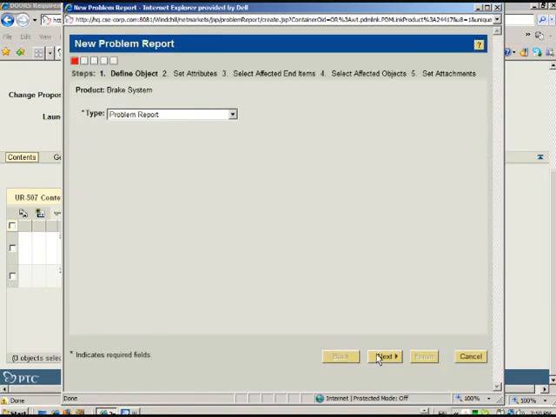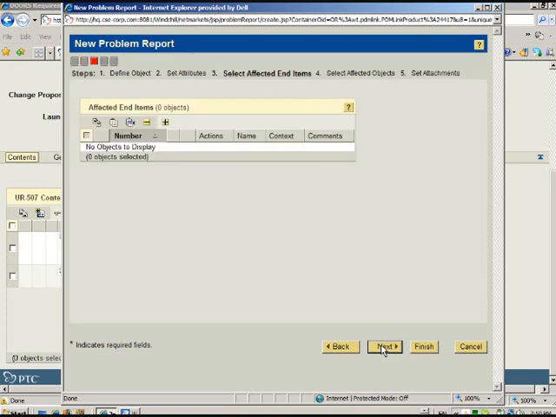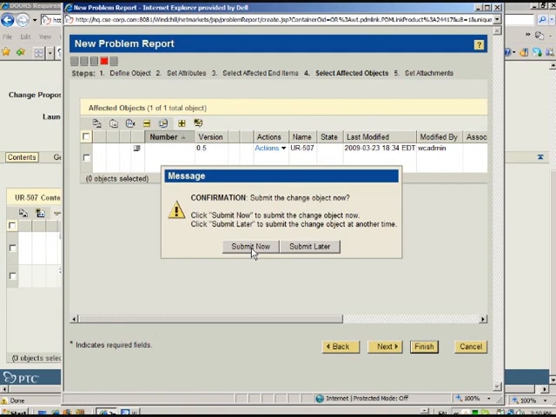So we're going to create a problem report. Give it a name. Next, there is no affected end items, but we see that our selected affected data is UR 507, the item that we identified. If we wanted to add additional requirements, we could click Add Affected Data or paste it from the clipboard. We'll just leave this one requirement on here for now, and we'll click Finish. And we will say Submit Now.